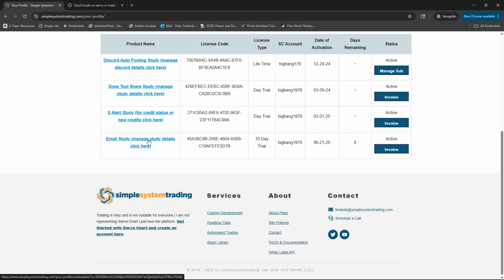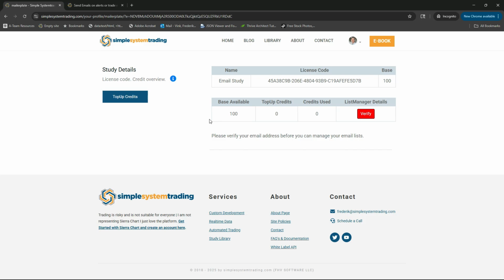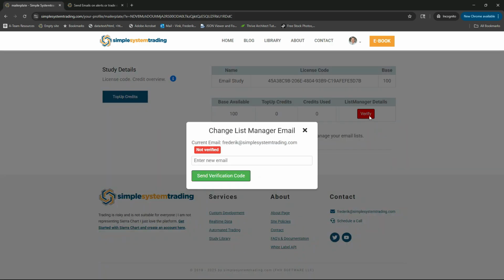The email study has a link. You'll need to click that link to go to the management page of this study. First thing you need to do before you can send any emails through the ShareAchart study is to verify your email address as the list manager. You can use any email that you own.